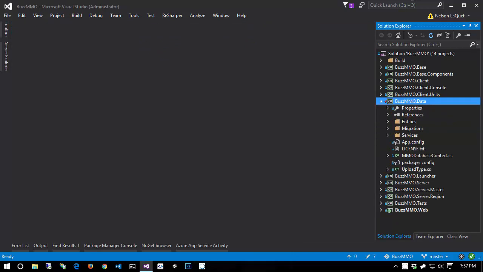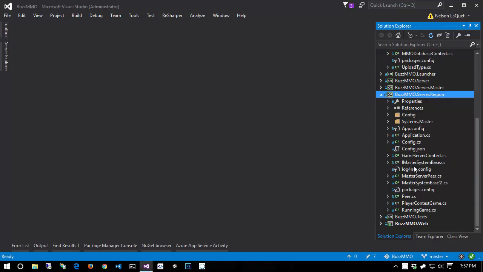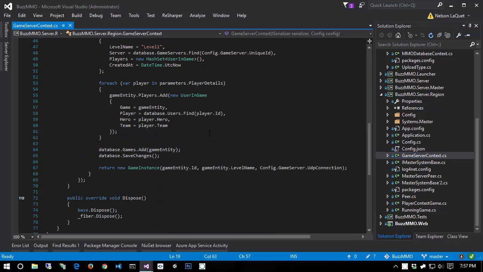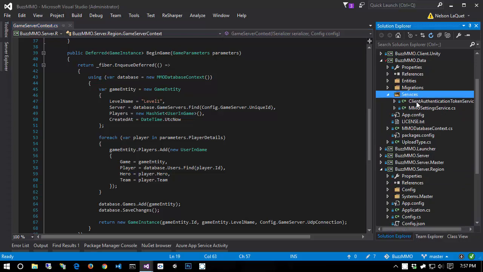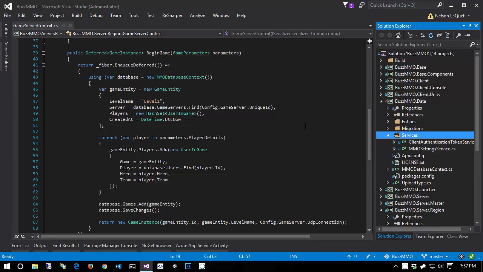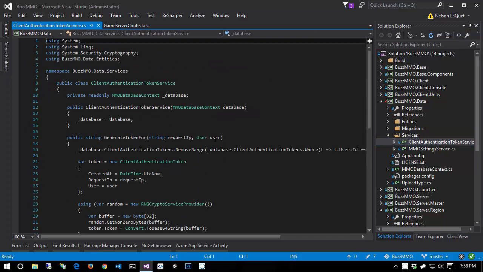token for our games. So I think what I'm going to do is, remember in the last video I was talking about how in my game server context, I'm not so happy that I'm accessing the database here and doing all these databasey things in this particular piece of code. And I think what I'm going to do is something similar to what we did before with our client authentication token service and our MMO setting service. And that is create a service in the BuzzMMO data project that will be able to add all these things in here. So as you see, it just takes in an MMO database context as a parameter and so on.